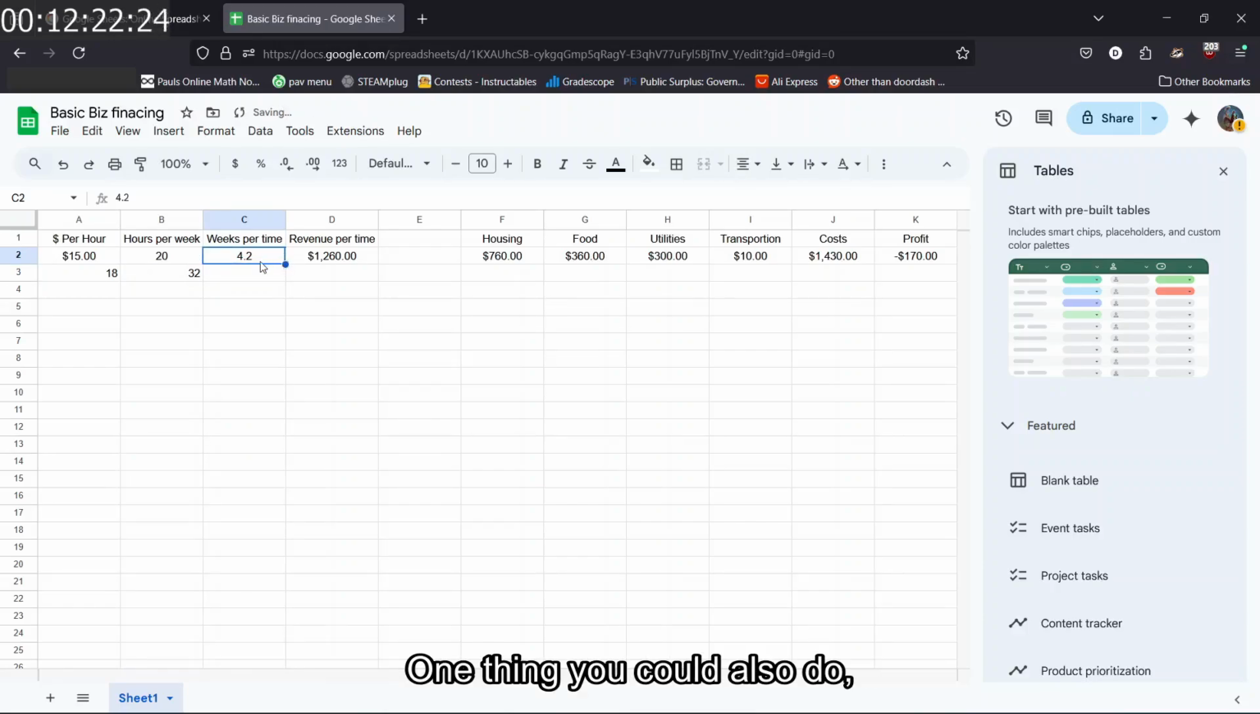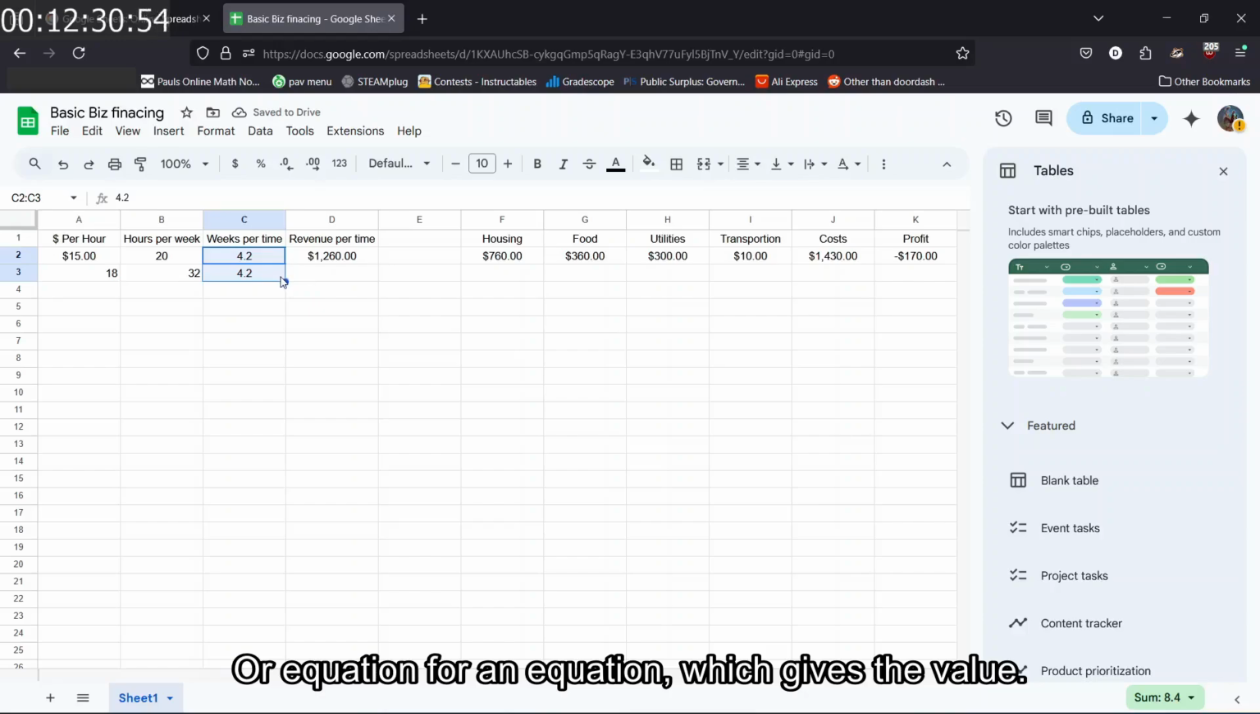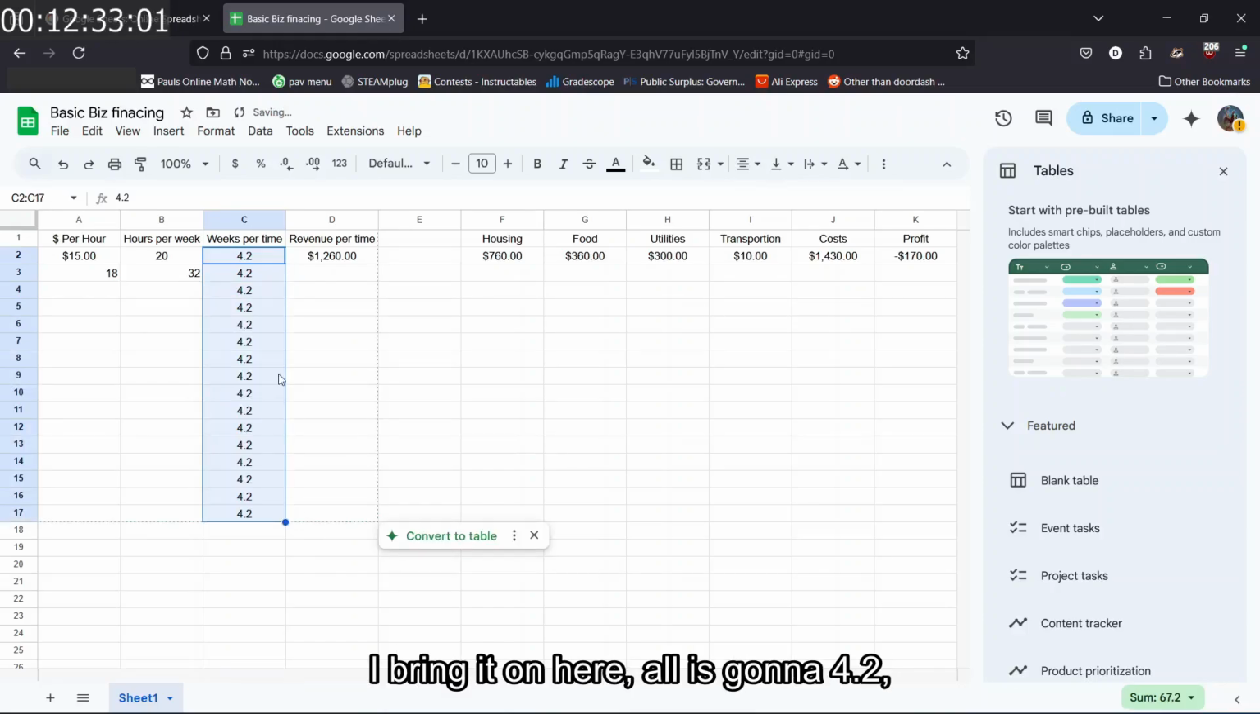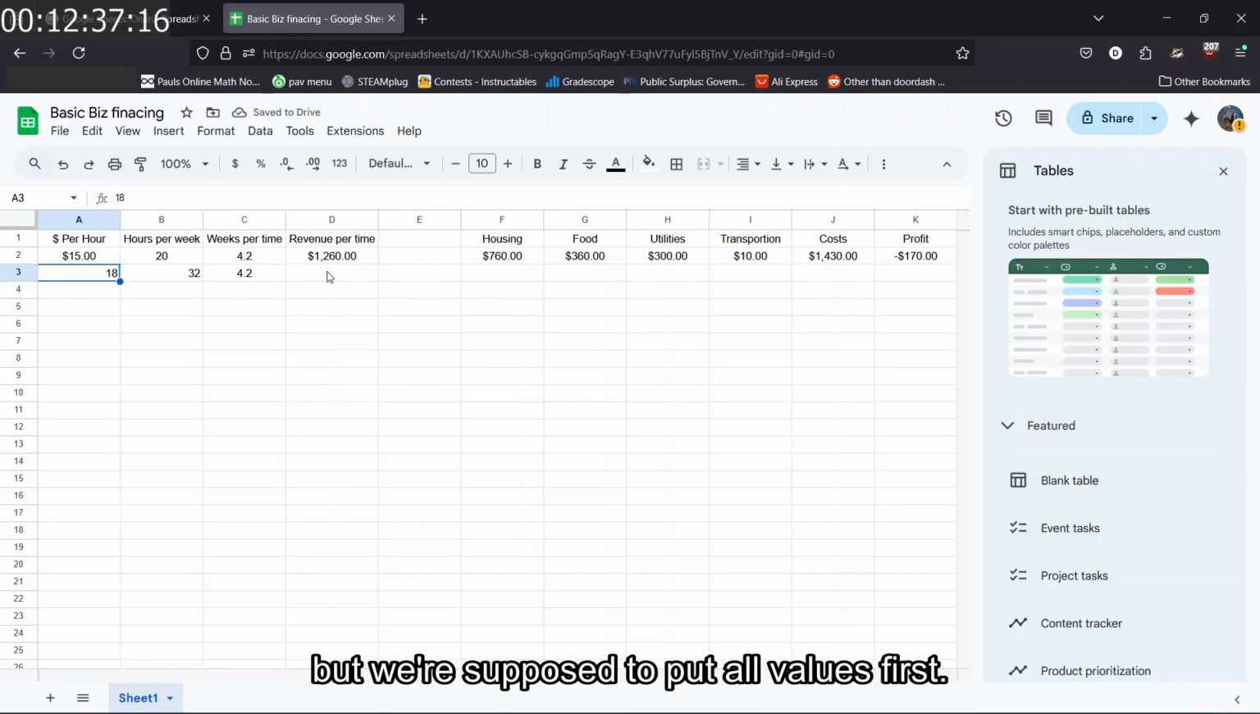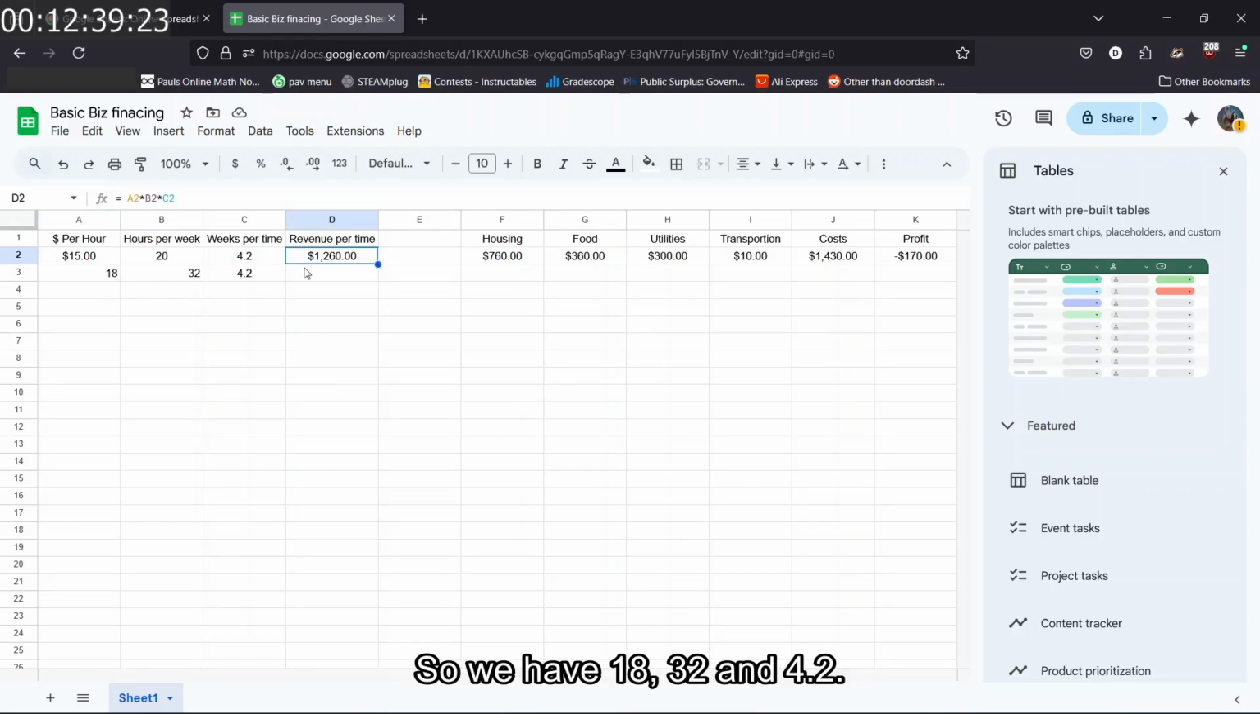One thing you could also do, when you click on a value, you'll see this little circle right here. This pretty much means, hey, copy this exact value down, or the equation, for an equation which gives a value. If I bring it way down here, all these come down, 4.2, which is pretty nice. We'll align these in a minute, but we'll put all the values first. So we have 18, 32, and 4.2.